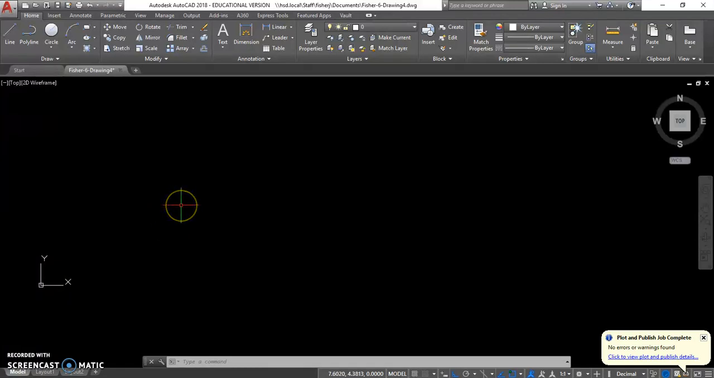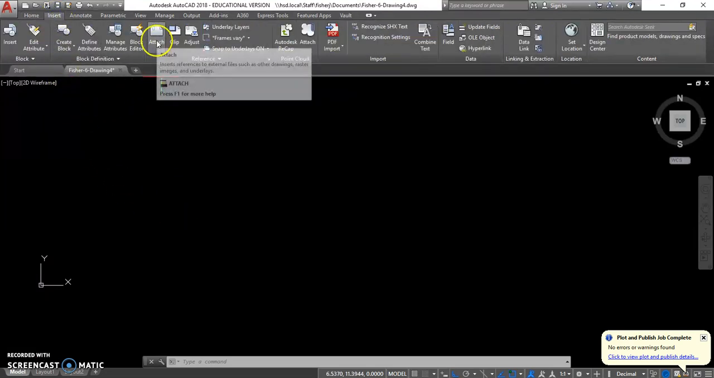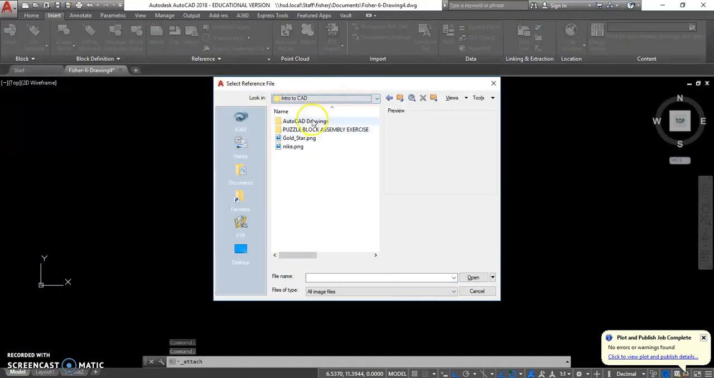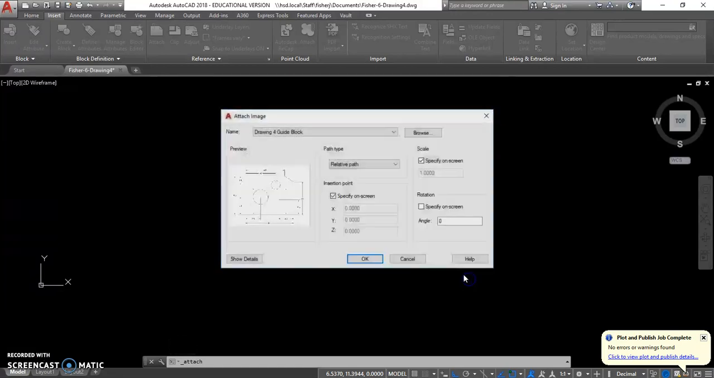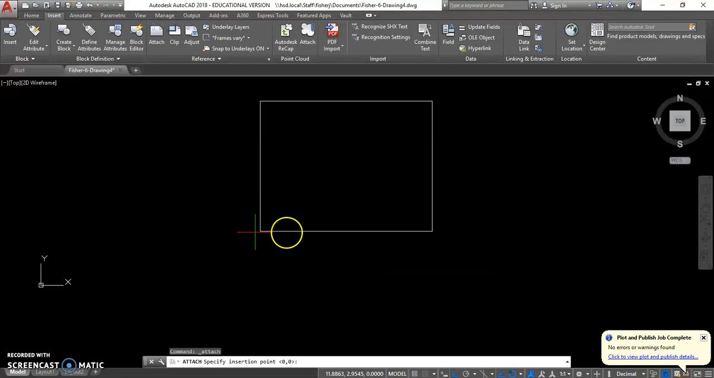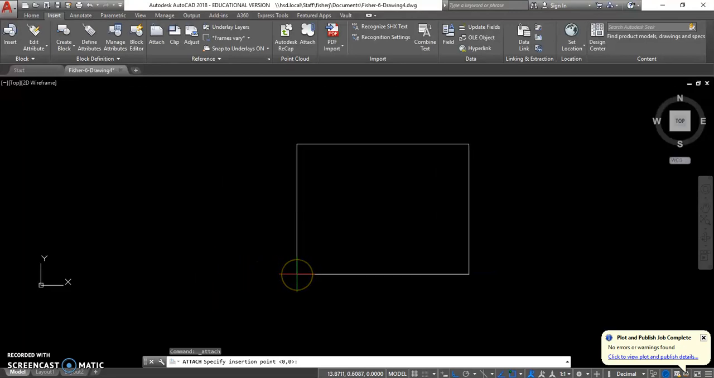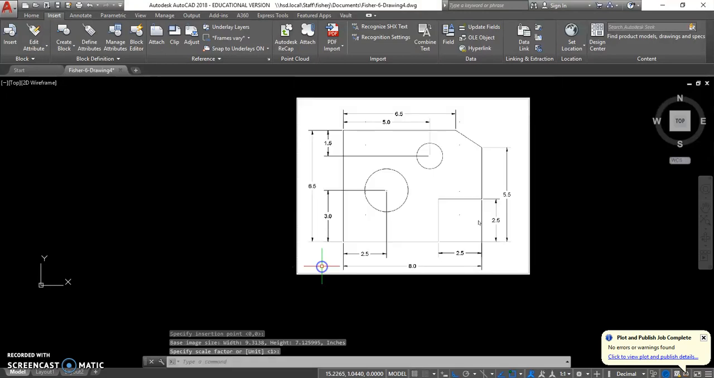So this time we're going to avoid bringing in or drawing in the rectangle. I'm going to go ahead and just insert drawing 4, attach. Remember, go grab the Intro to CAD folder, AutoCAD Drawings, Drawing 4 Guide Block, PNG. We're going to open this up and click OK. And then go ahead and place it wherever you feel like. Right here, I'm just going to leave it there, size it up so it kind of fits in your screen.